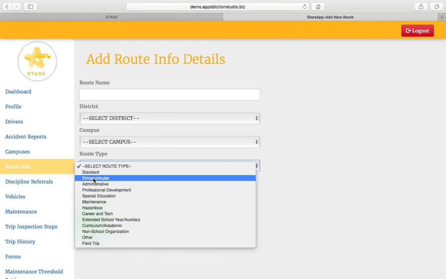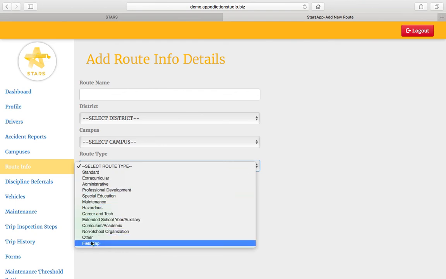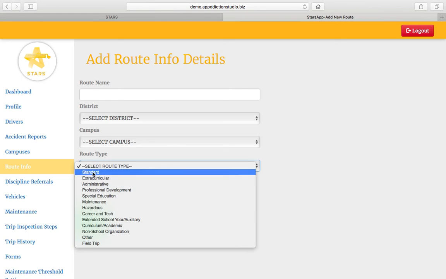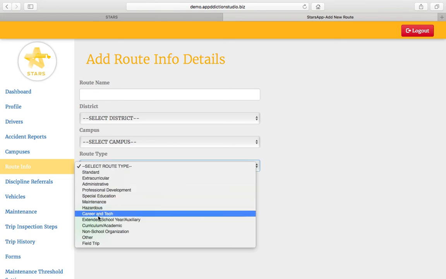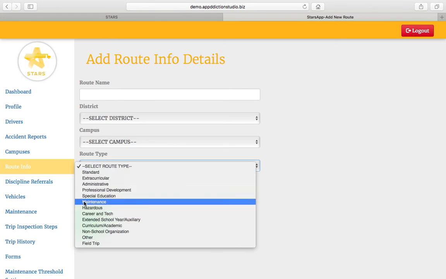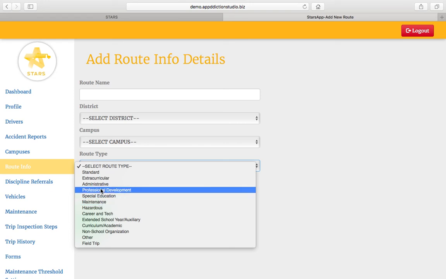If there's something that's not here, you can click other, but you can see all the way from field trip to a standard route to a career and tech route, a maintenance route. The maintenance route primarily is for if a bus has to go to the shop for maintenance or get new tires, you can log those miles in the maintenance route, so you can keep up with that yearly, how many miles a vehicle has been driven just to go get standard maintenance taken care of.